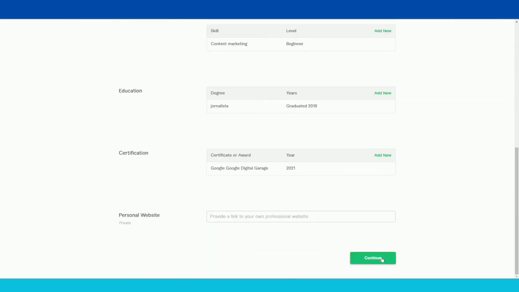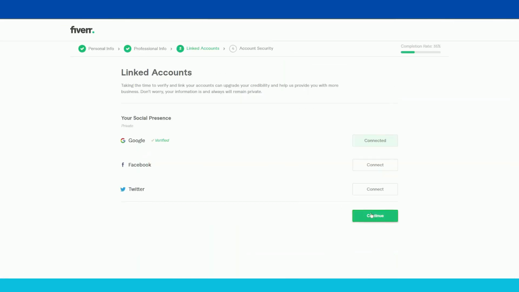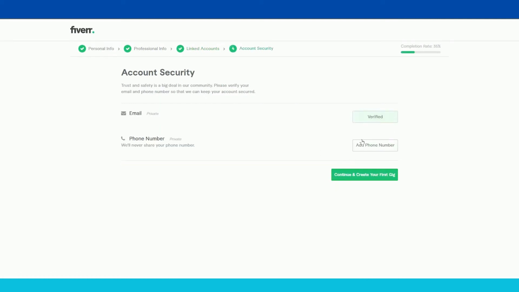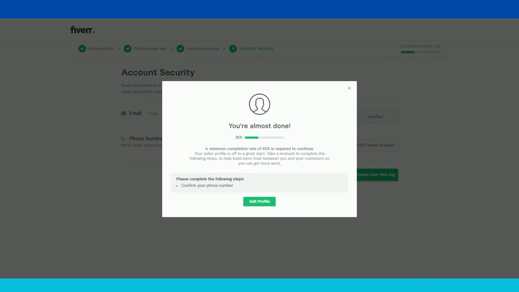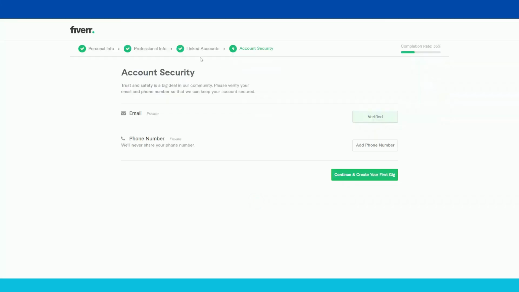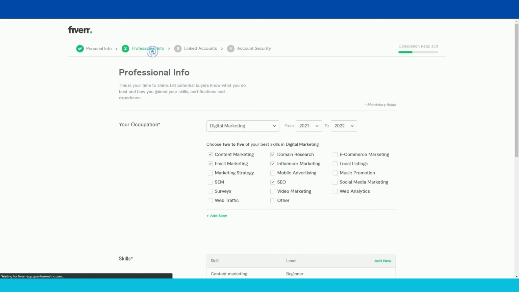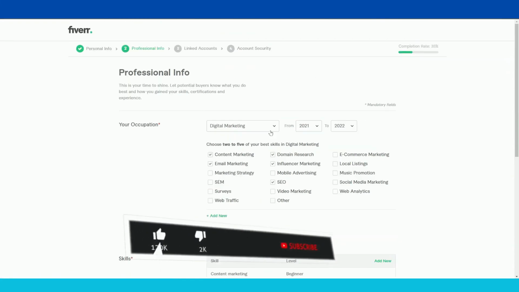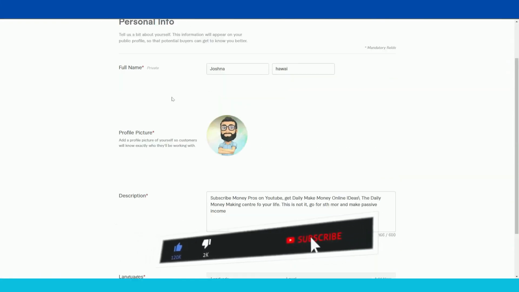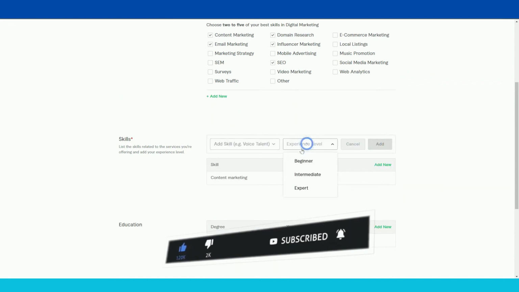And this, click on continue and then again click on continue. You can just put up your phone number and continue and create your first gig. You are almost 35% done, and this is because I have not filled all the forms totally, so this is why it has told me to fill the form on my new experience level.